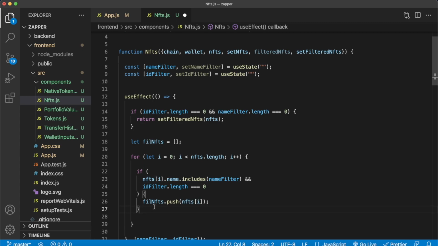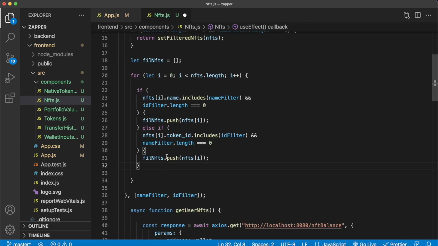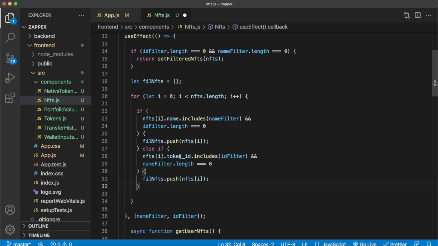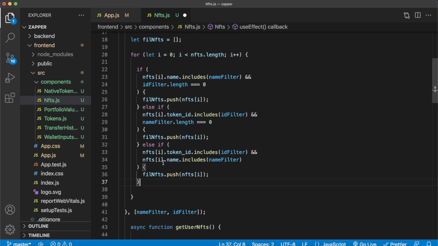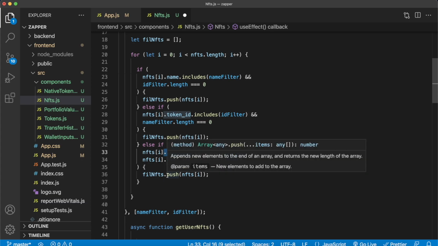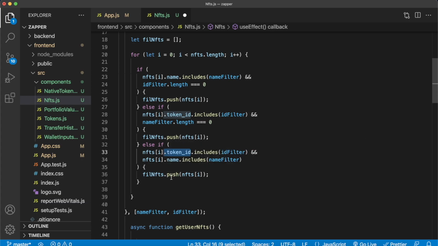Now, next thing, we will do the exact same thing, but for the opposite. So like so. If our ID filter is included in the token ID and the name filter's length is 0, so there's no name filter, but there is an ID filter, we go ahead and push those NFTs into our temporary array. And then the final condition will be if there is both a name filter and a token ID filter. So in these scenarios, we just have to make sure that the NFT's token ID is included in our ID filter and the NFT's name is included in our name filter. If they're not, they're not pushed to our temporary fill NFTs array. But if they are, they're pushed to our temporary fill NFTs array.